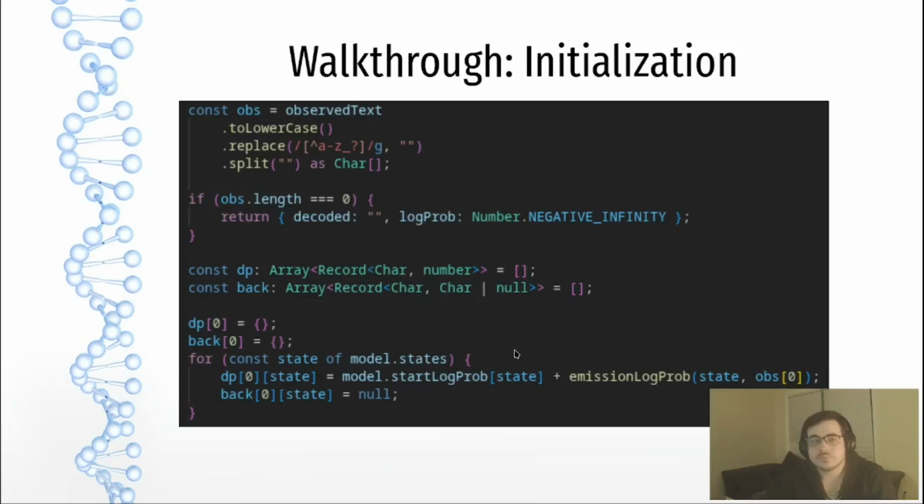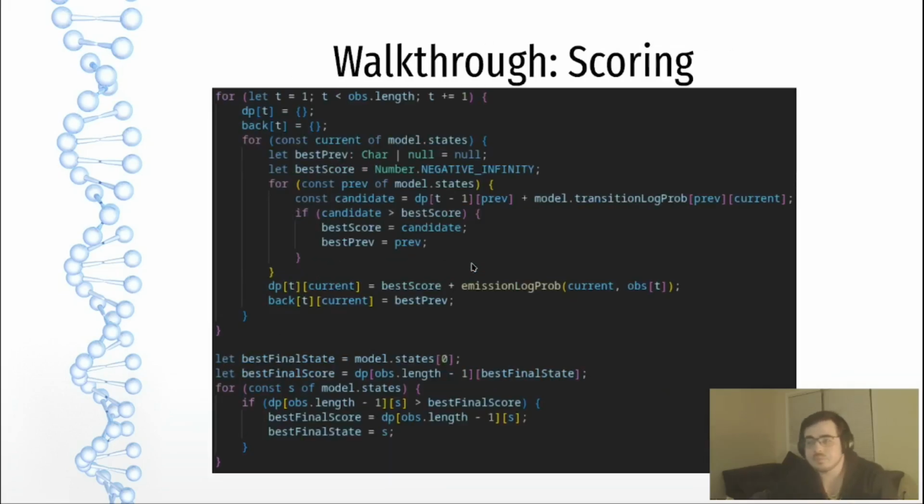Here, the observed text is first normalized into a clean sequence of symbols. If the sequence is empty, the function returns immediately. Then the score table and back pointer are allocated. For the first time step, each state gets its initial score from the start probability plus the emission probability of the first observation. Each back pointer is set to null because there's no previous state yet.